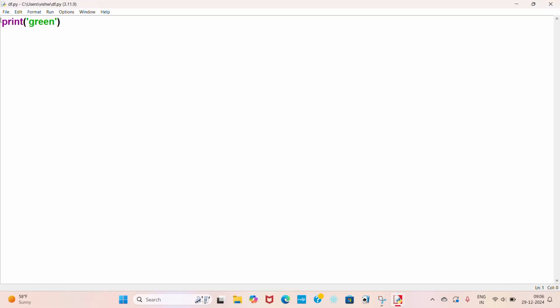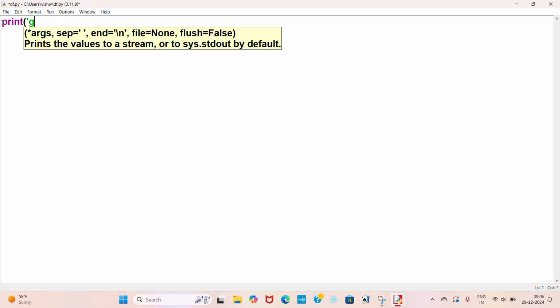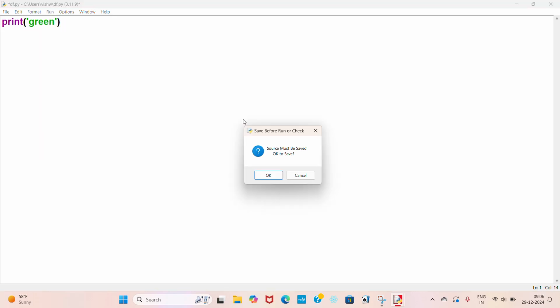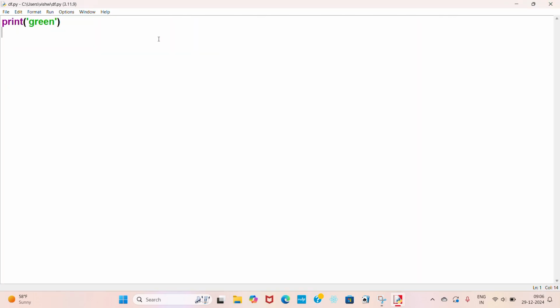Okay. Now I'm going to tell you about the print statement. What does this statement do in Python? Basically, the print statement in Python is used to print a message on the screen. Like if I'm printing green, you need to use single or double inverted commas before and after the statement which you want to print. Then only this code will run. Okay, like writing print green, then it will print green on the screen. So this print statement is mainly used for printing a statement on the screen.